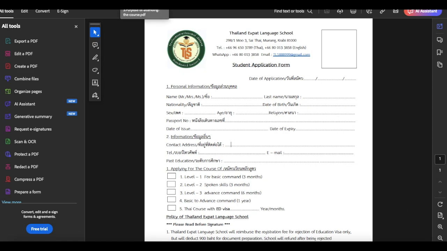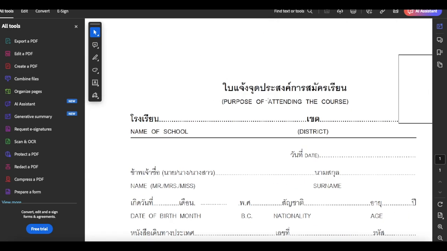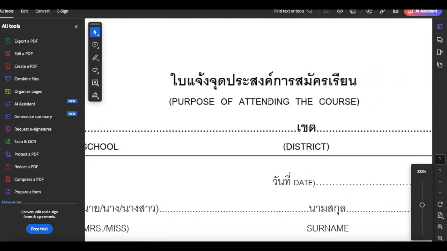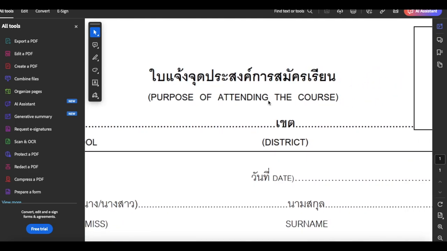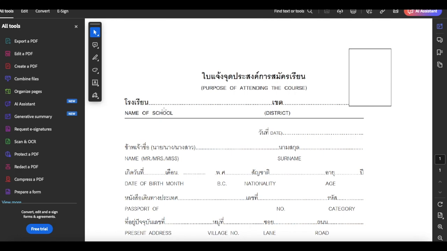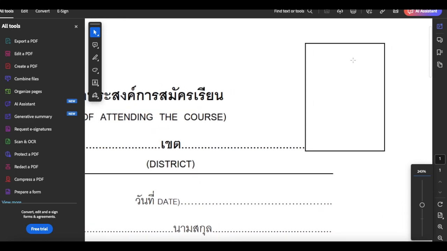The second form is going to be purpose of attending the course. So in this form you have to tell why you are going to attend the school. Over here you can fill in the school name, which is Thailand Expat Language School, or you can just leave it. This area also, if you want to leave, you can leave it. For the photograph, it's the same process. We will paste your photograph that we will take out like the printout from your selfie.